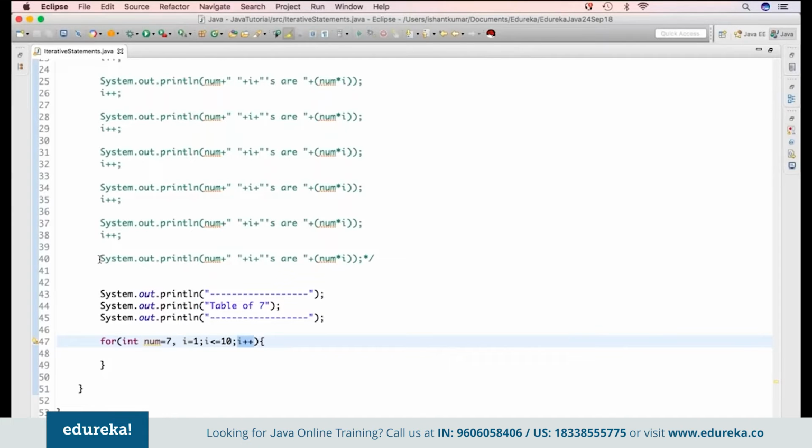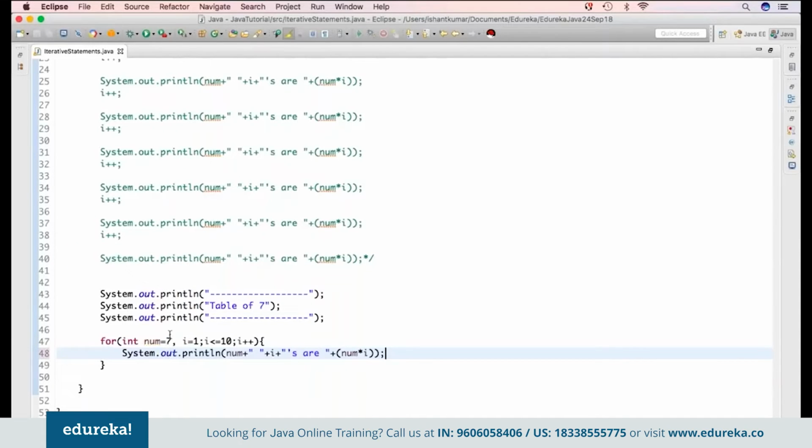Now I will write the same statement within this loop here. So now it's going to be 7 ones are 7 into 1. Then i will be incremented. The increment happens after all the instructions in the loop have been executed. Thereafter i will go to 2.